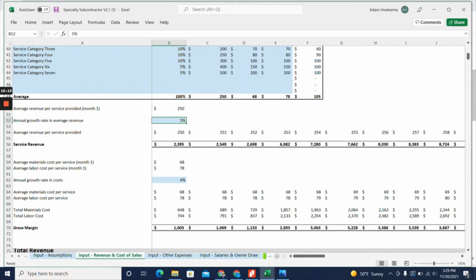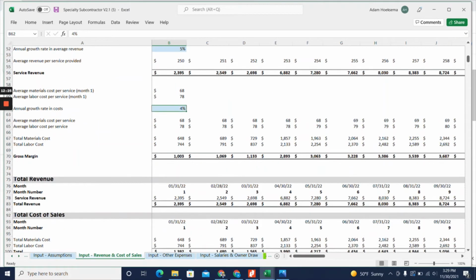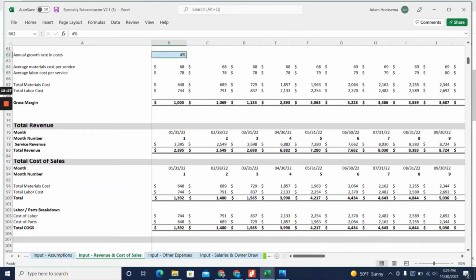And then your costs are probably going to increase over time as well, and so you can increase your costs by, this is an annual growth rate, we're saying 4%, maybe you might think it's going to be more or less. And see, there's no blue sections down here, so this is all just calculations, calculating your total revenue based on these numbers and your total cost of goods sold.